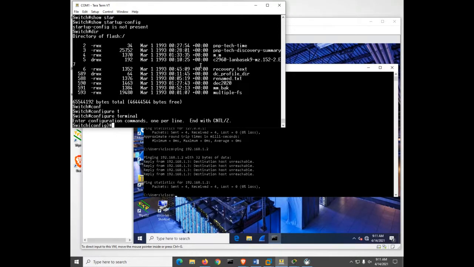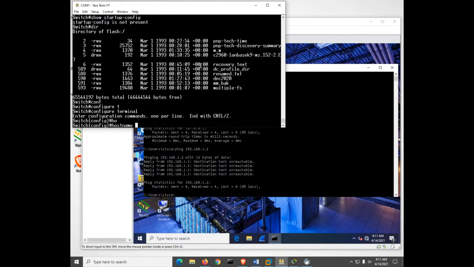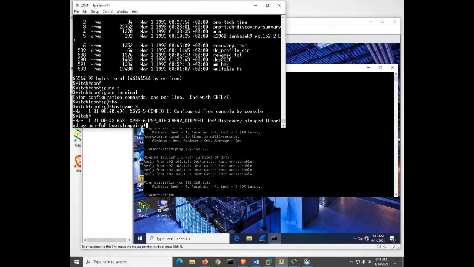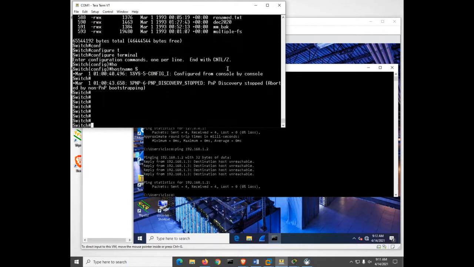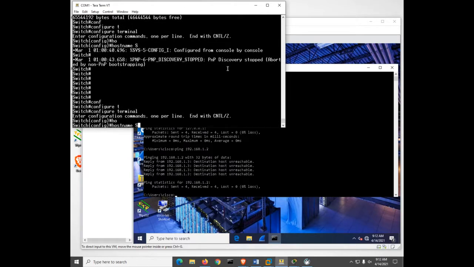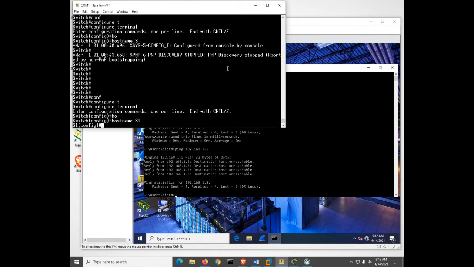Now let's give it a host name. So hostname S1. What's going on here? Okay, configure terminal. He had a little nervous breakdown, but I think it's okay now. Hostname S1. There we go.